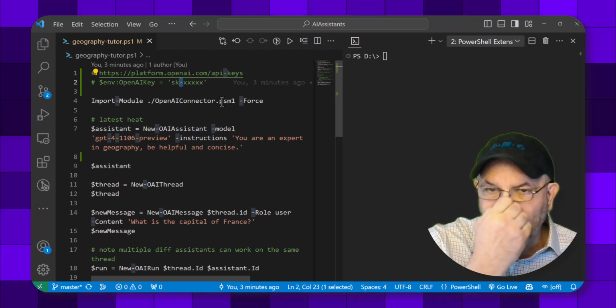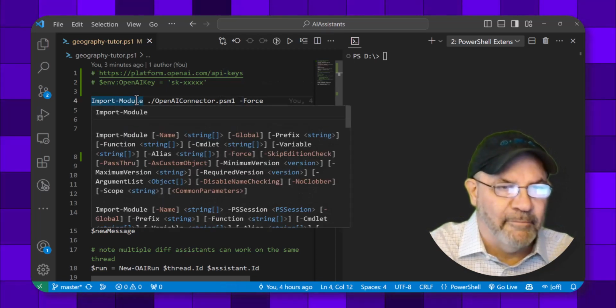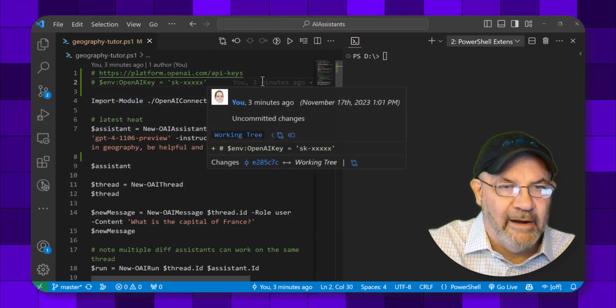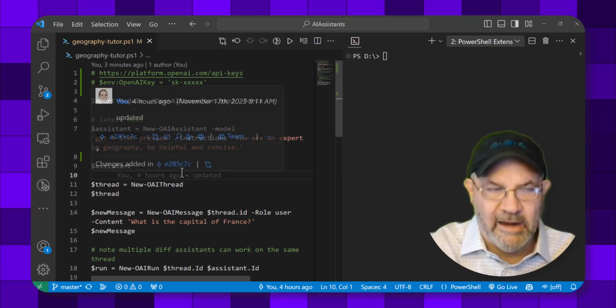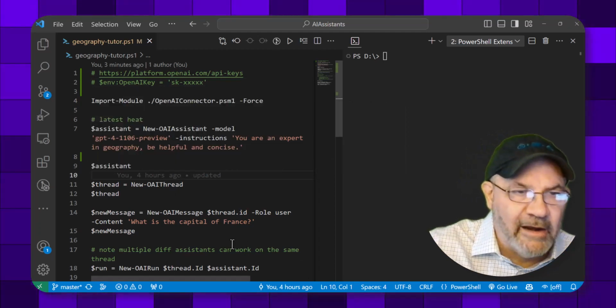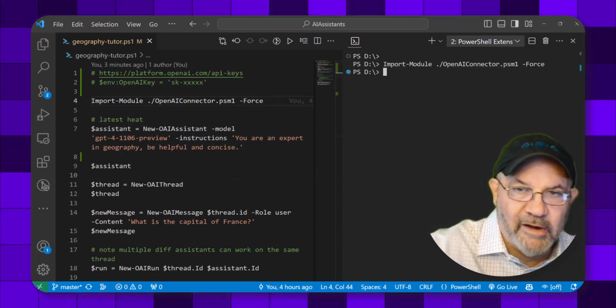If you want to put it in a vault, if you want to make a secret out of it, go ahead. The PowerShell OpenAI piece that I wrote has that built in. This one will have it built in, but not yet. So once you do that, I'm going to import the module. So let's import it, okay?